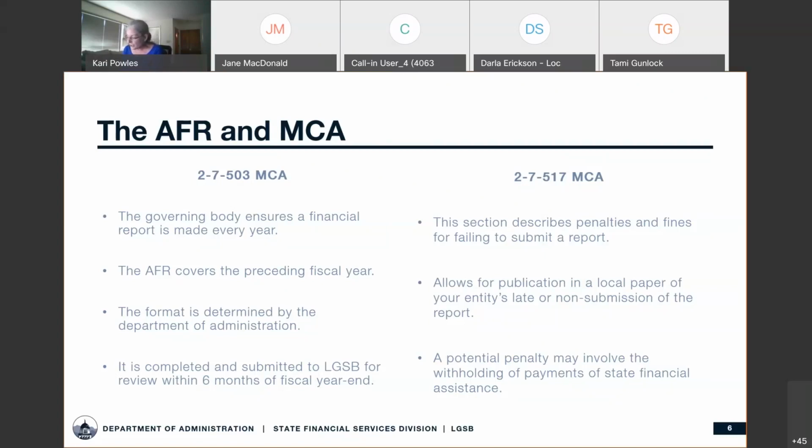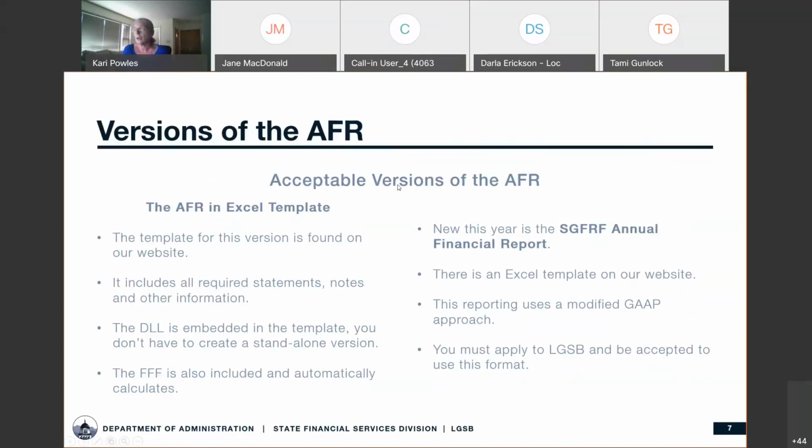And then 2-7-517 describes penalties and fines for failing to submit a report. And this includes publication in your local paper with your name and saying that you did not submit your report, and could also involve penalties that may include the withholding of state financial assistance. Meeting the deadline is an area that your auditors check and report on, as well as DNRC and Department of Commerce will check with us too to make sure your reporting is current. And just a little heads up, if you're going to have a delay in submitting your report, you might want to give us a call and let us know.